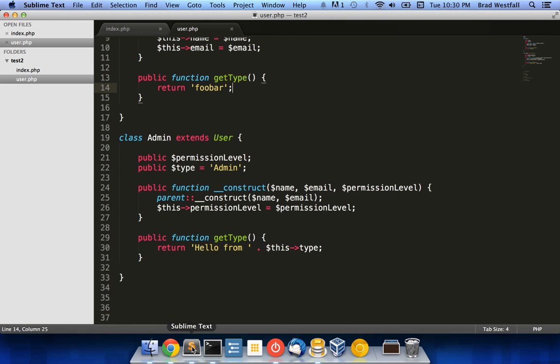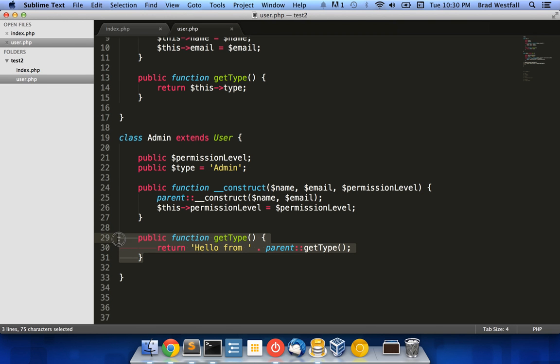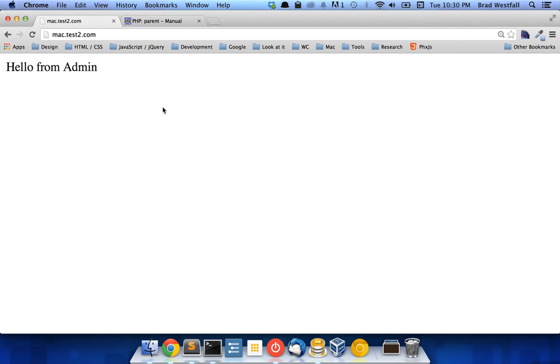Okay, so what if we wanted to have it call this one and then call this one at some point? Okay, we can do that. Right here, let's just go up here and return this back to that. We could, for instance, say return hello from, and we could do parent get type. Okay, so now when we call user1 get type, that will look here, it'll see this one, and then this one will say hello from, and it will call the parent's get type, which returns the type. Okay, so let's do that, and it works.